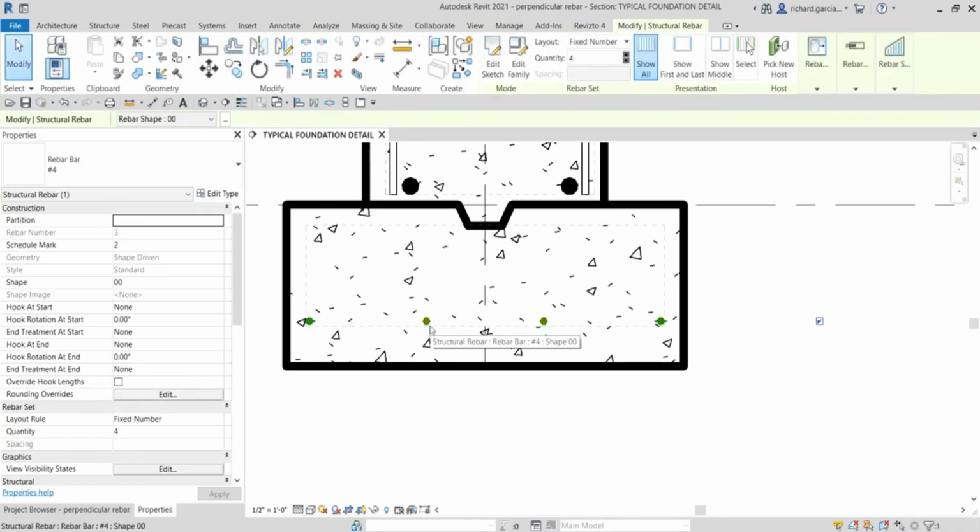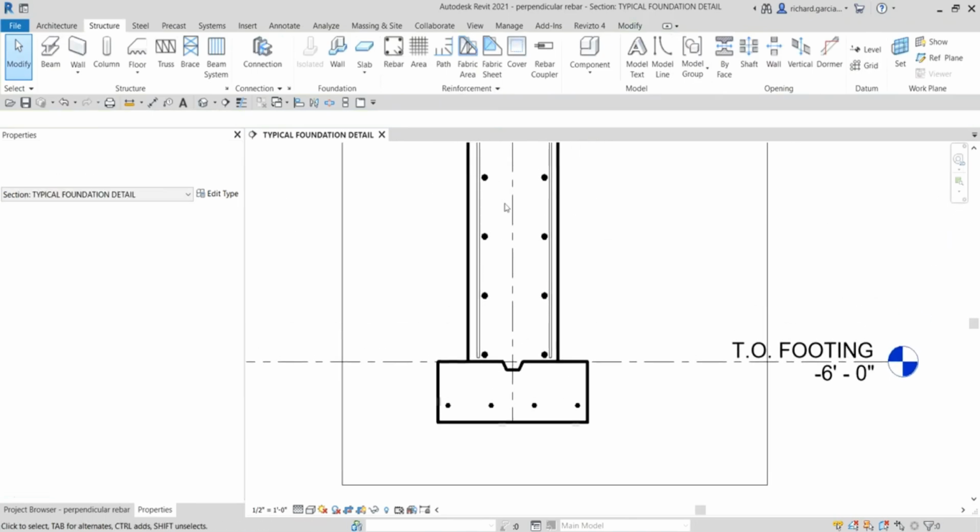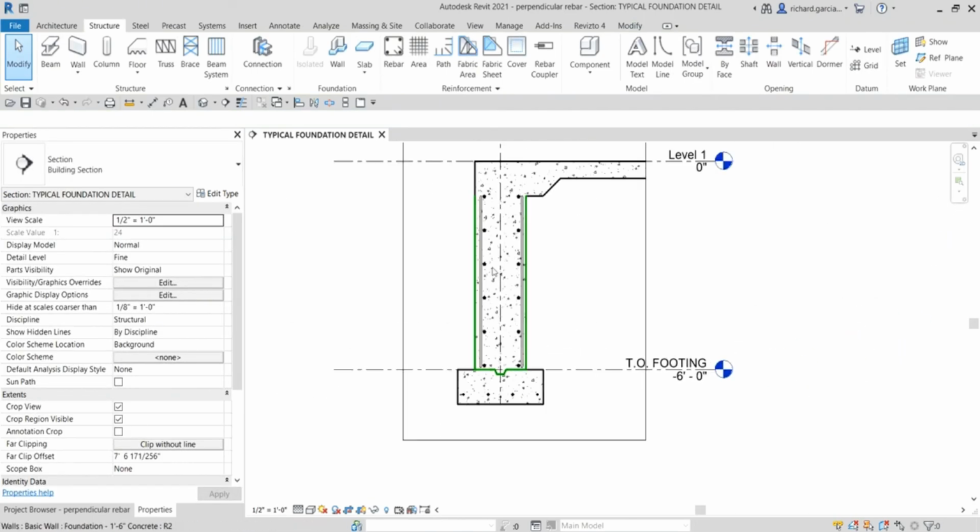Now I'm going to click that one, and again I'll change the size. Let's say I'll use number 8. You can play around. There are a lot of options for you to work around with your rebars. This is just some of the examples.